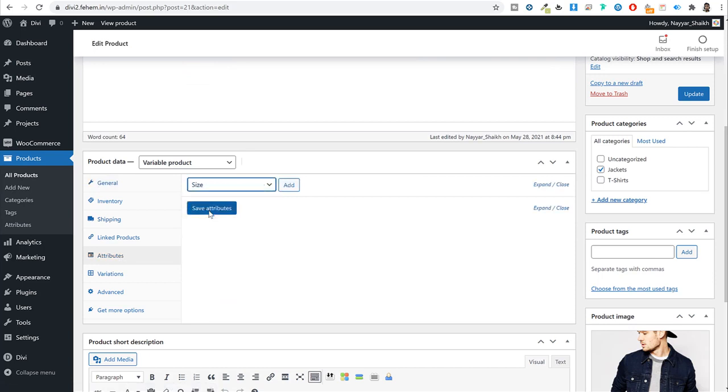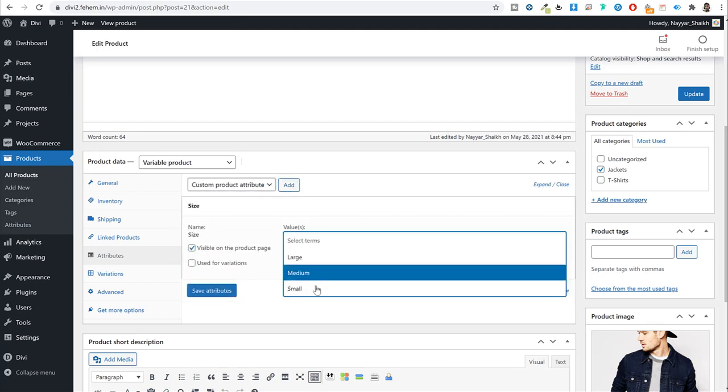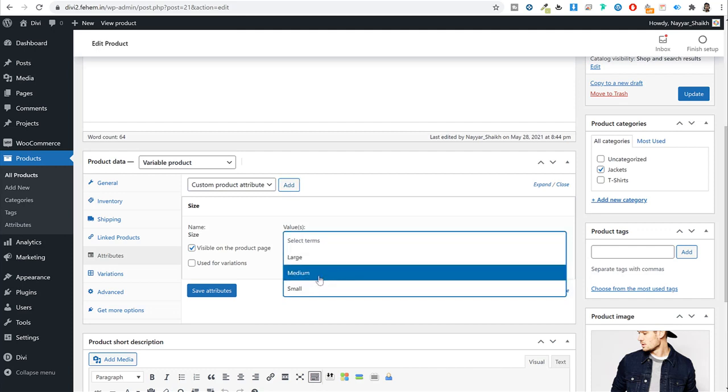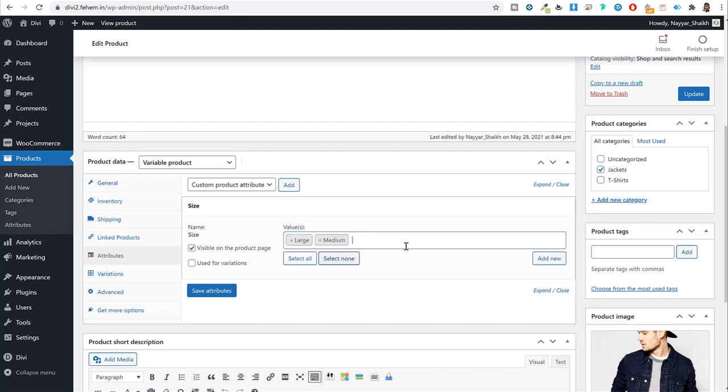So maybe I'll select size first, click on add, and now if you click on this value option, you'll get some options that we have created. So maybe this product is available in medium and large size. You can select these 2 options, and always make sure to tick mark this thing, used for variation. Now click on save attributes.